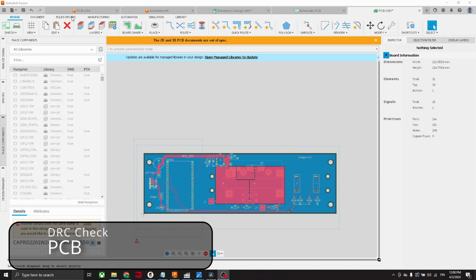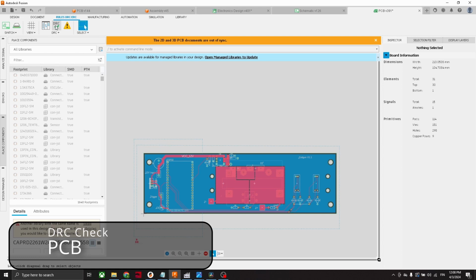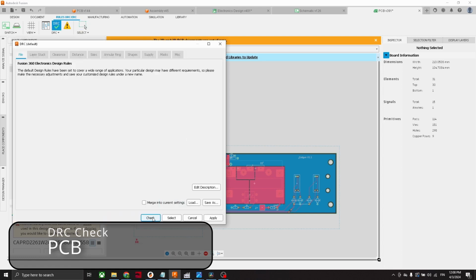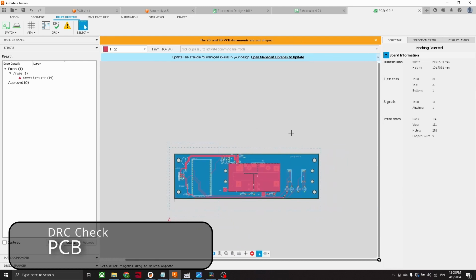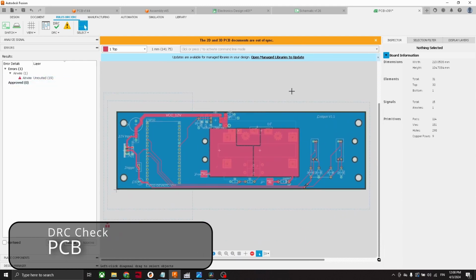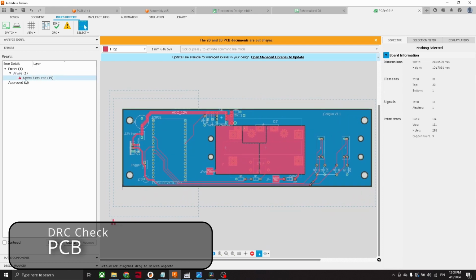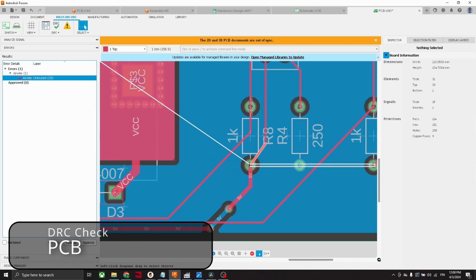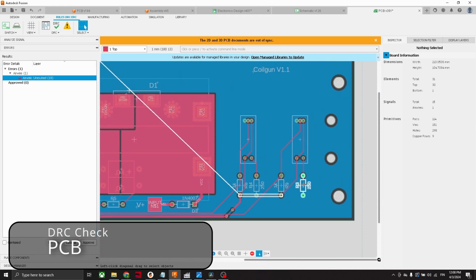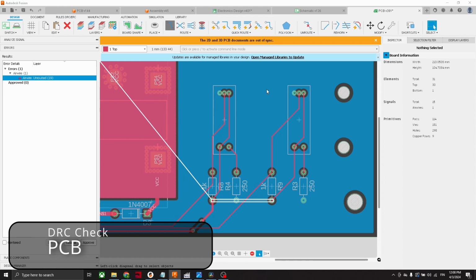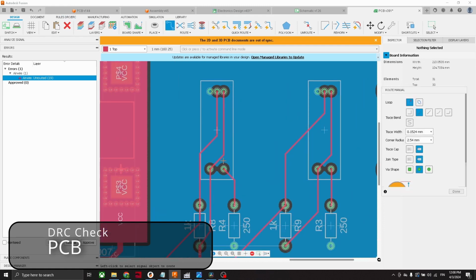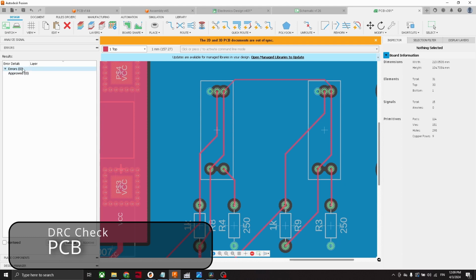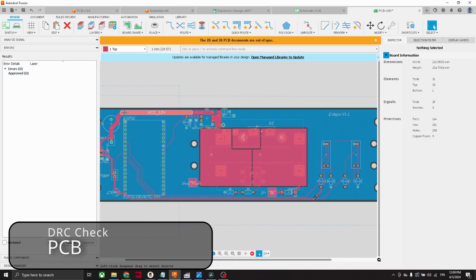Before manufacturing this board, it's a good idea to run this DRC check, so it will check that everything is correct. If we click here, check, we now get this unrouted air wire, so there is something which is not connected, and now we can click this and it will show it. So we have this 5 volt line which is not connected, so we can connect that. It is from here, so it's this one and it needs to connect there, so we can draw this, and now all these errors disappeared and this DRC check is approved.